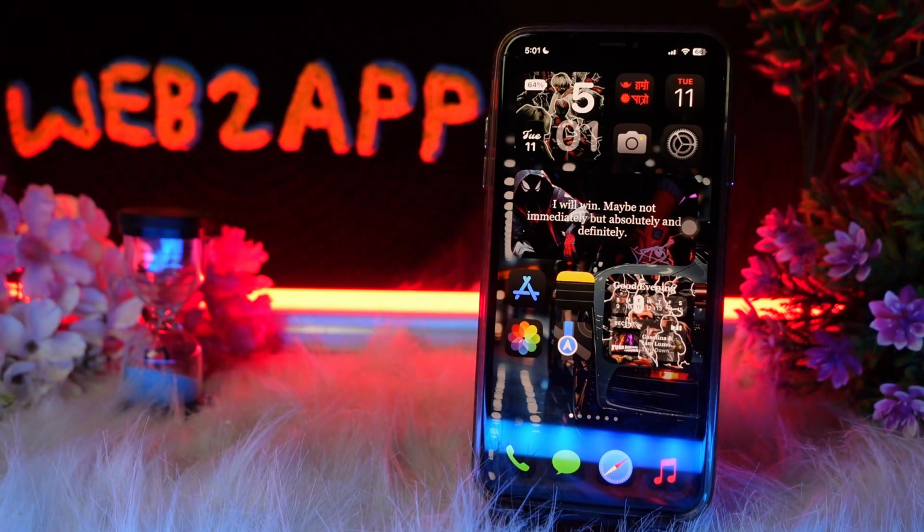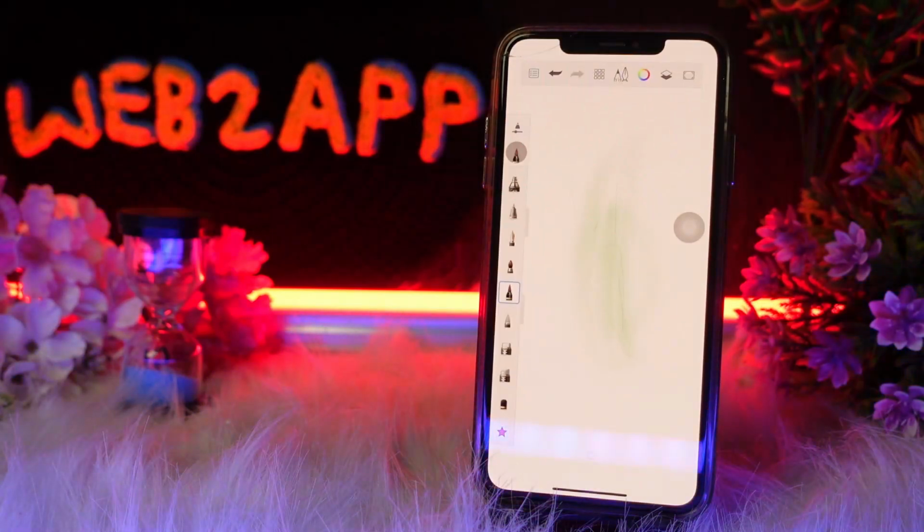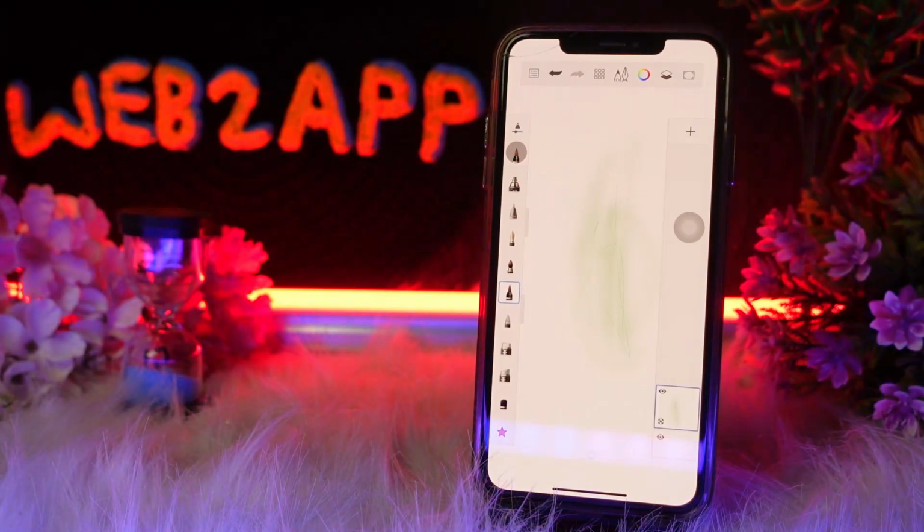So the first thing you need to do is head over and open up your Sketchbook app, and once you are there, open your artwork. Now once you have opened your artwork, tap on the layers icon, that is the stacked square, and here tap on this icon right here, and then your layers will be open.